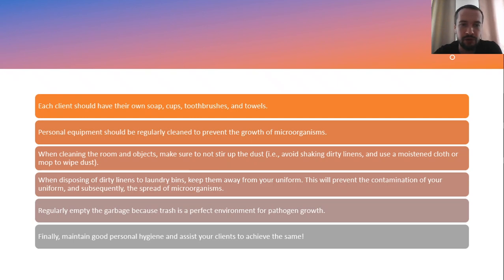Personal equipment should be regularly cleaned to prevent the growth of microorganisms. When cleaning the room and objects, make sure to not stir up the dust. Avoid shaking dirty linens and use a moistened cloth or mop to wipe dust. When disposing of dirty linens to laundry bins, keep them away from your uniform. This will prevent the contamination of your uniform and subsequently the spread of microorganisms. Regularly empty the garbage because trash is a perfect environment for pathogen growth. Finally, maintain good personal hygiene and assist your clients to achieve the same.